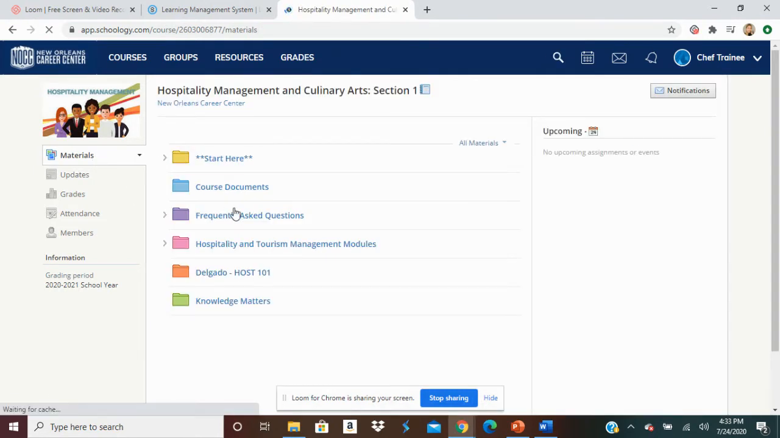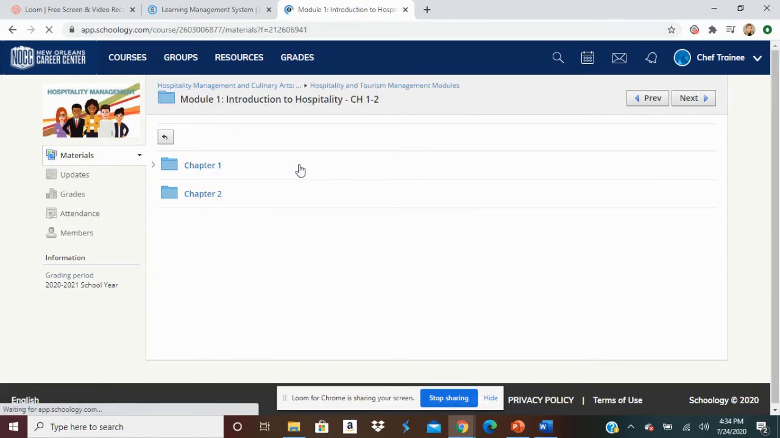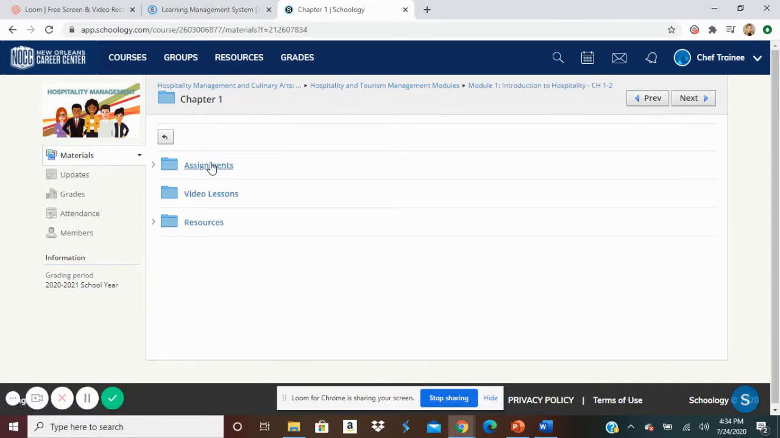Our other folders here, you'll see a Delgado and Knowledge Matters. And the most important one in here is actually your hospitality and tourism management modules. So this is the bulk of your grade, is completing these modules. If we expand this folder, you'll see it's been broken down into each of the 5 modules and then further broken down, if you click on each module, into the chapters. Once you get into chapters, you'll see your assignments, any of the video lessons, and any additional resources that could be supplemental to this chapter.